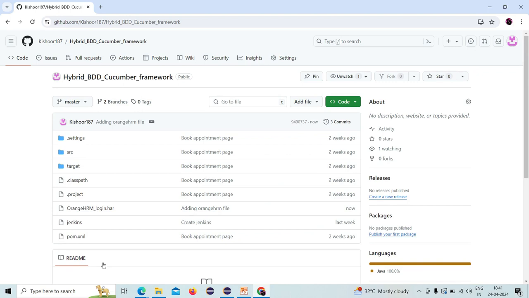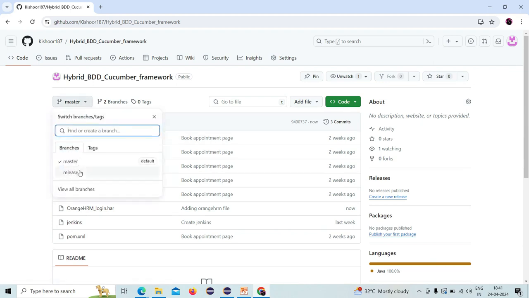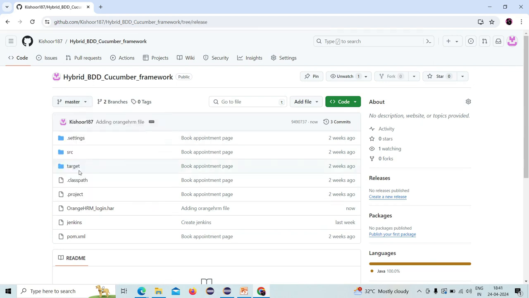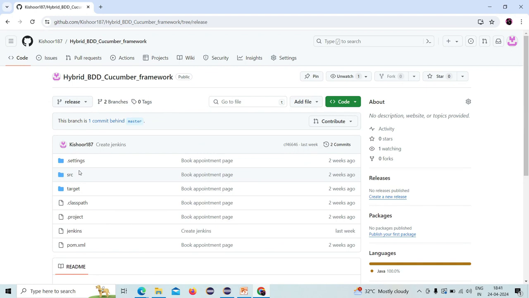You see, right, the master branch has the RNHR login HRA file. If you go and see the release branch, it won't have it. You can see it is not having it. So the main branch has the HRA login file, but the release branch is not having it.